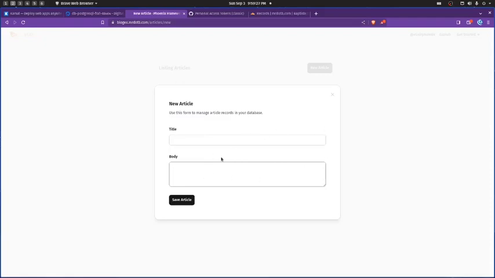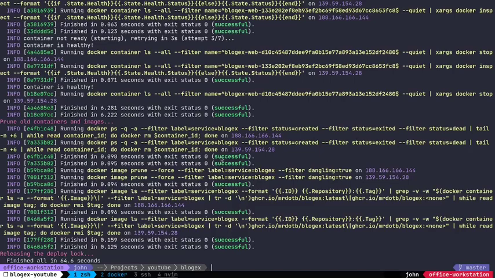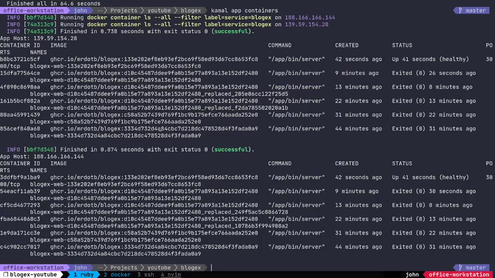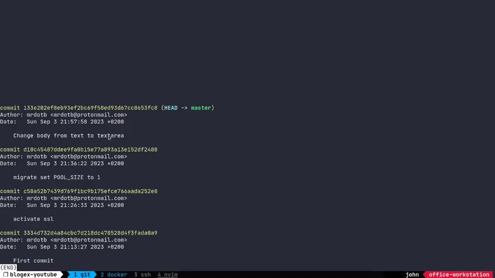So let's say now we have to roll back to the previous one without changing the code. So you can just use Kamal to pick the previous container. So let's use the kamal app containers. So this will list all the containers on both machines. So this is the hash of the commit. So if we check here, this is the change. So let's say we want to go back to this one.